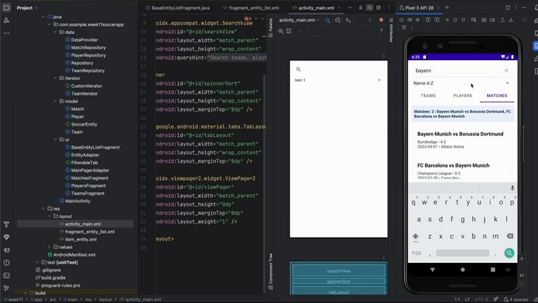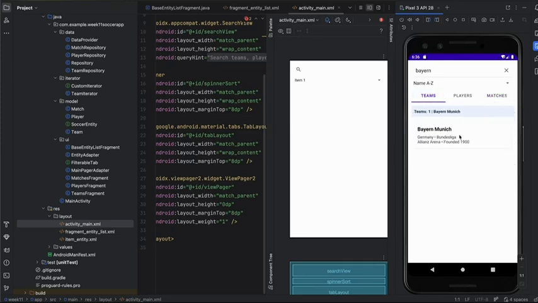So the final app demonstrates generic repositories, custom iterators, Lambda-based filtering and sorting, and a working Android interface.